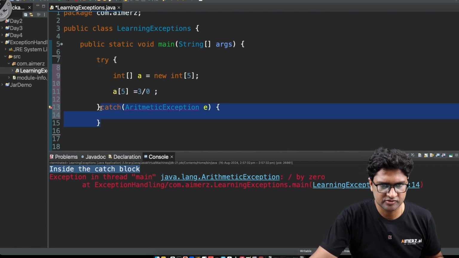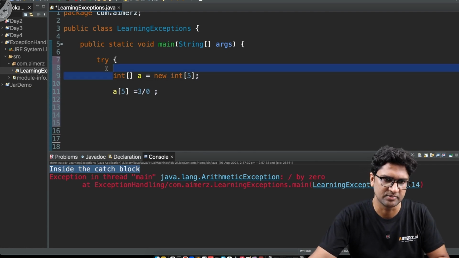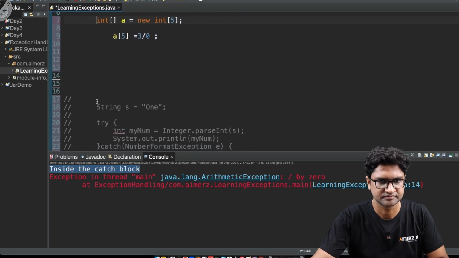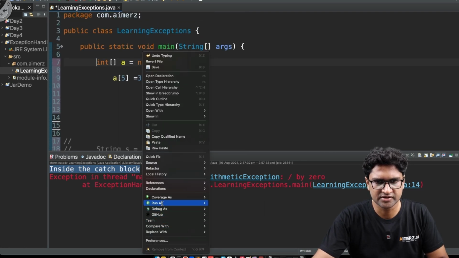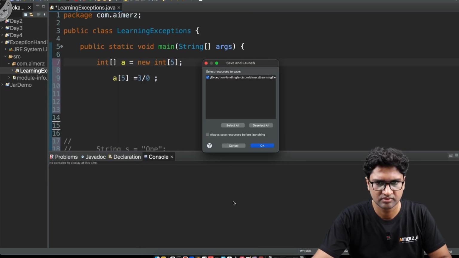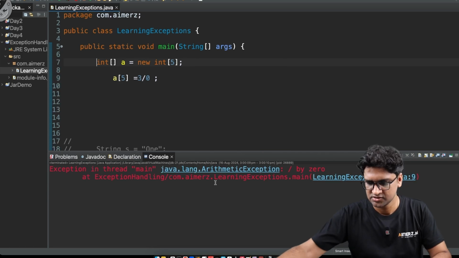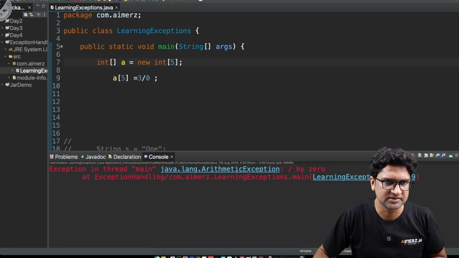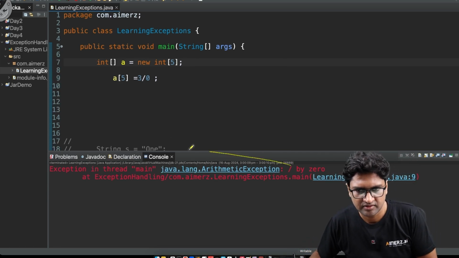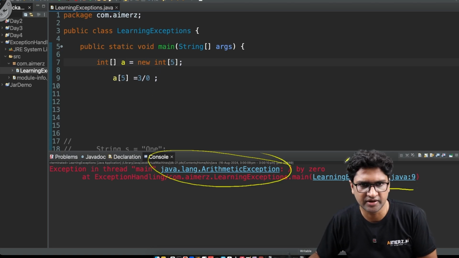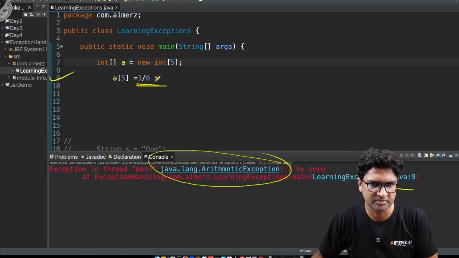Let me do one thing. Let's not put anything first of all and see what happens if I execute this code. So I run this code. First of all, I'm getting this exception at line number 9, right? So this line is giving me this error.